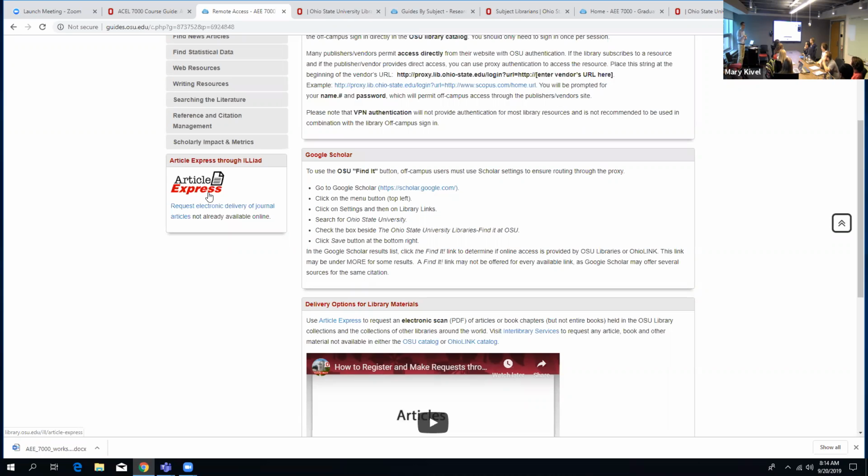If you're coming through a database and you will see there's a Find It button, you go to the Find It button and it detects that we actually don't have this resource or we don't have it in print, then you will see a link to the Article Express service. Just click on that link and then log in, and then all the fields should be populated for you. Double check and just send it in.